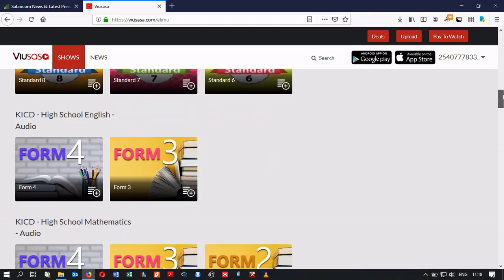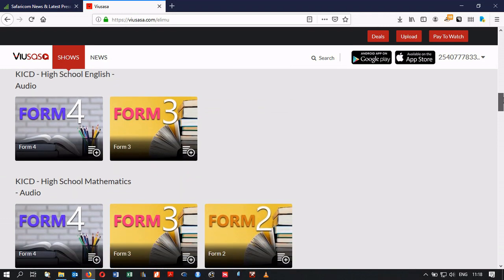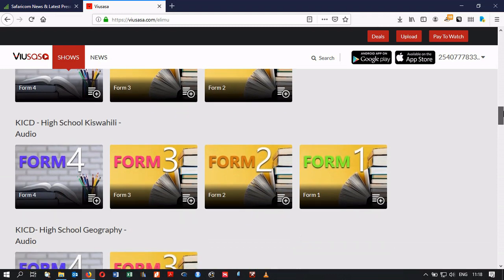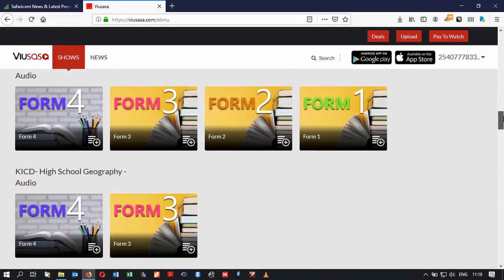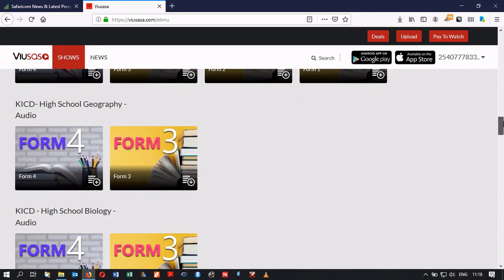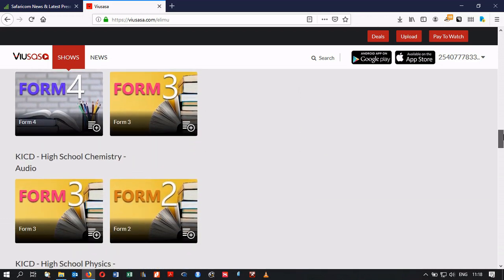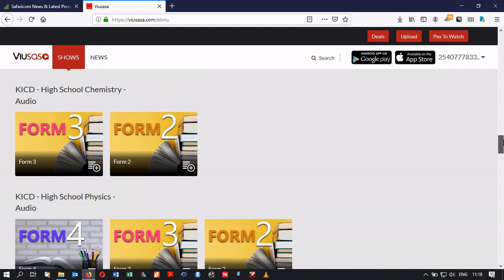There's IRE, there's CRE. Here we can even see content from high school for Form 4, Form 3. These are all audios. And one thing to note is that because this content is prepared by the Kenya Institute of Curriculum Development, one, it is approved, and two, it's typically what you'd find going out over the air on radio. So if you don't get something on radio, you can come to ViewSasa e-learning and you can access the content here.